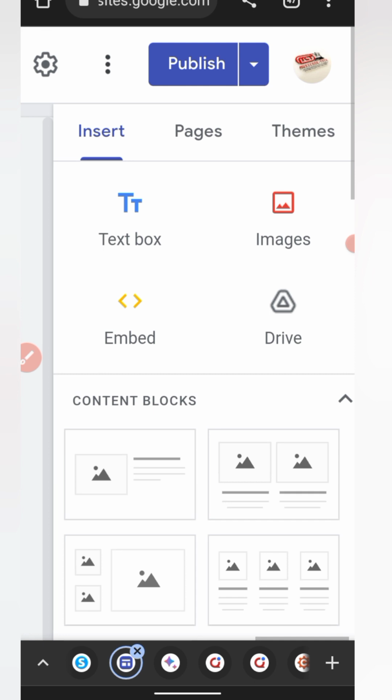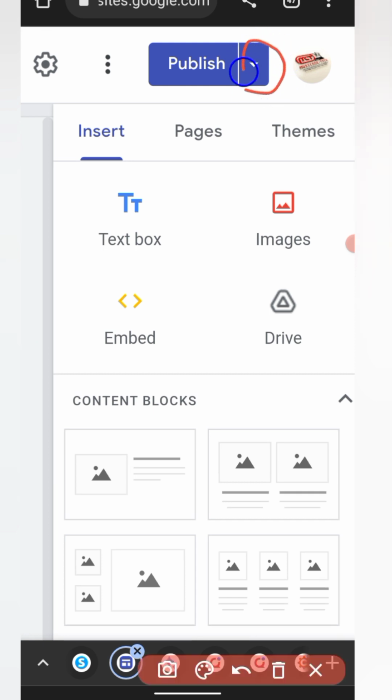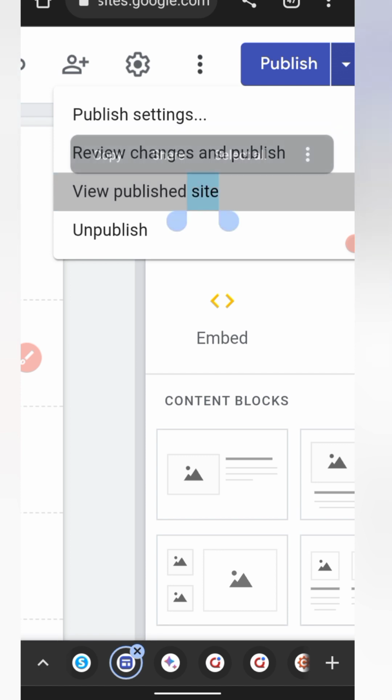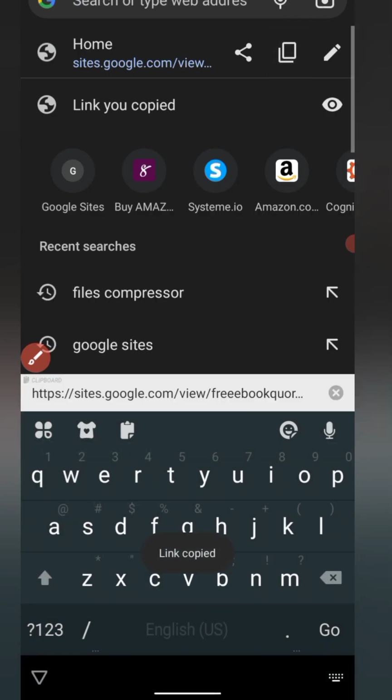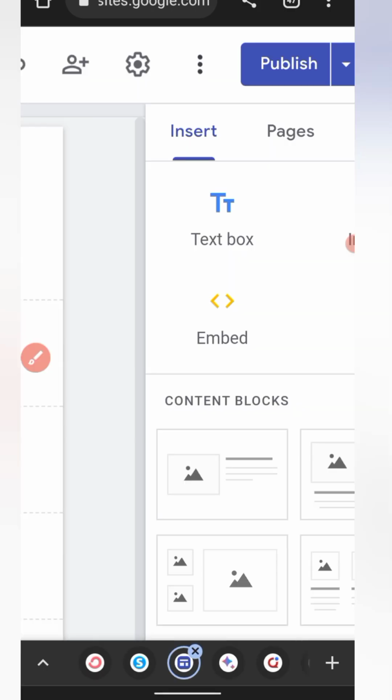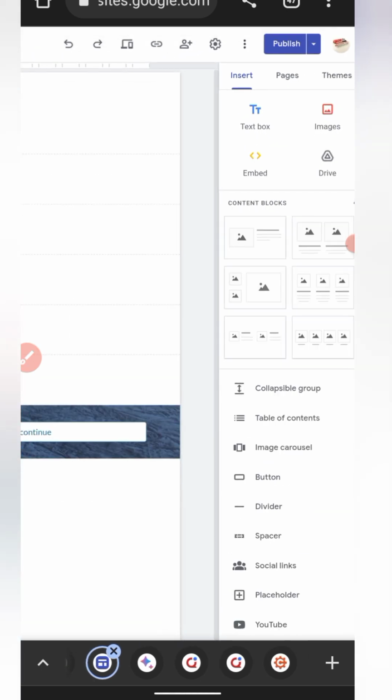Now come to this button and click it. It looks like a drop down. Come to view published site. It will view the published site. Can you see? Click here to continue. Come here to the search box and copy. This is my own copy box. Once you copy that, come back and go back to your Quora where you're editing your text.